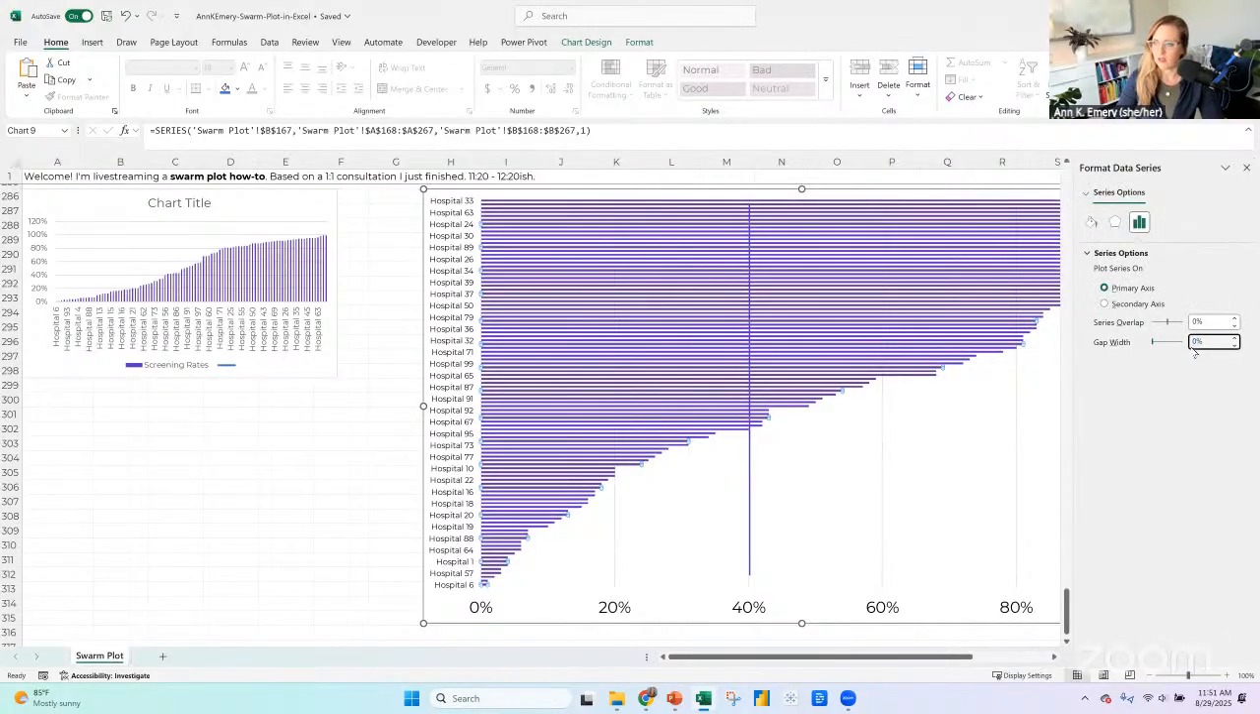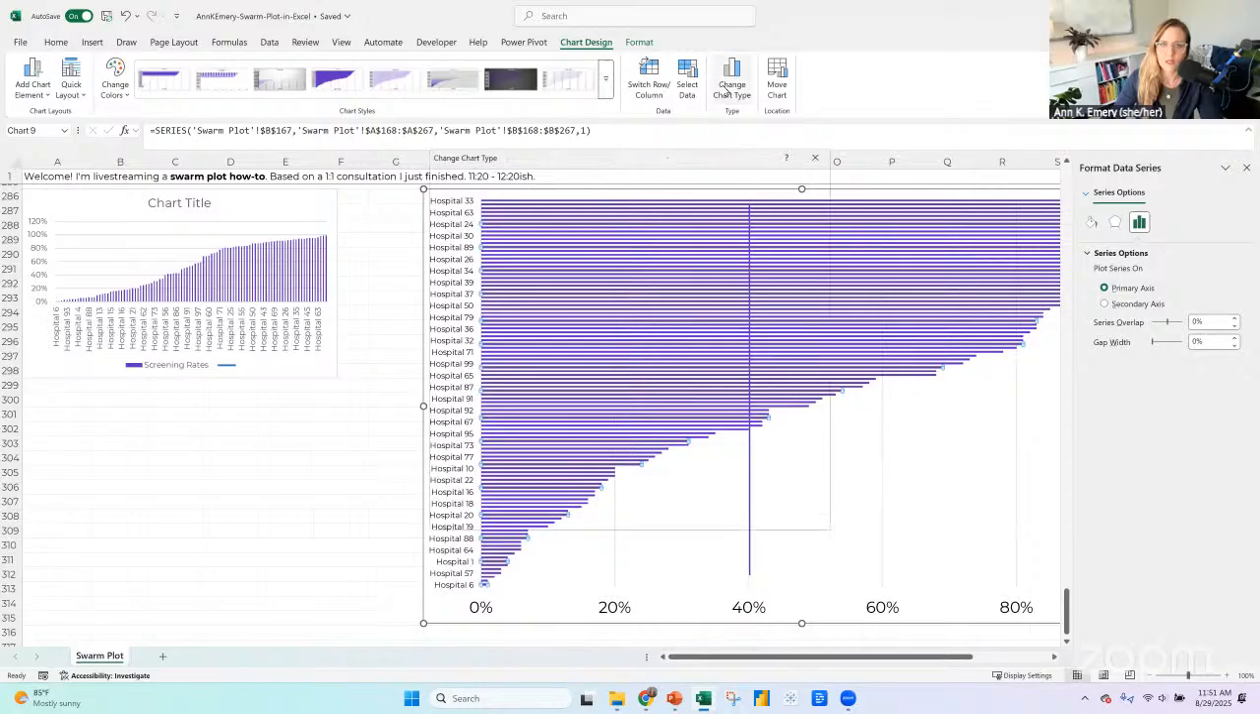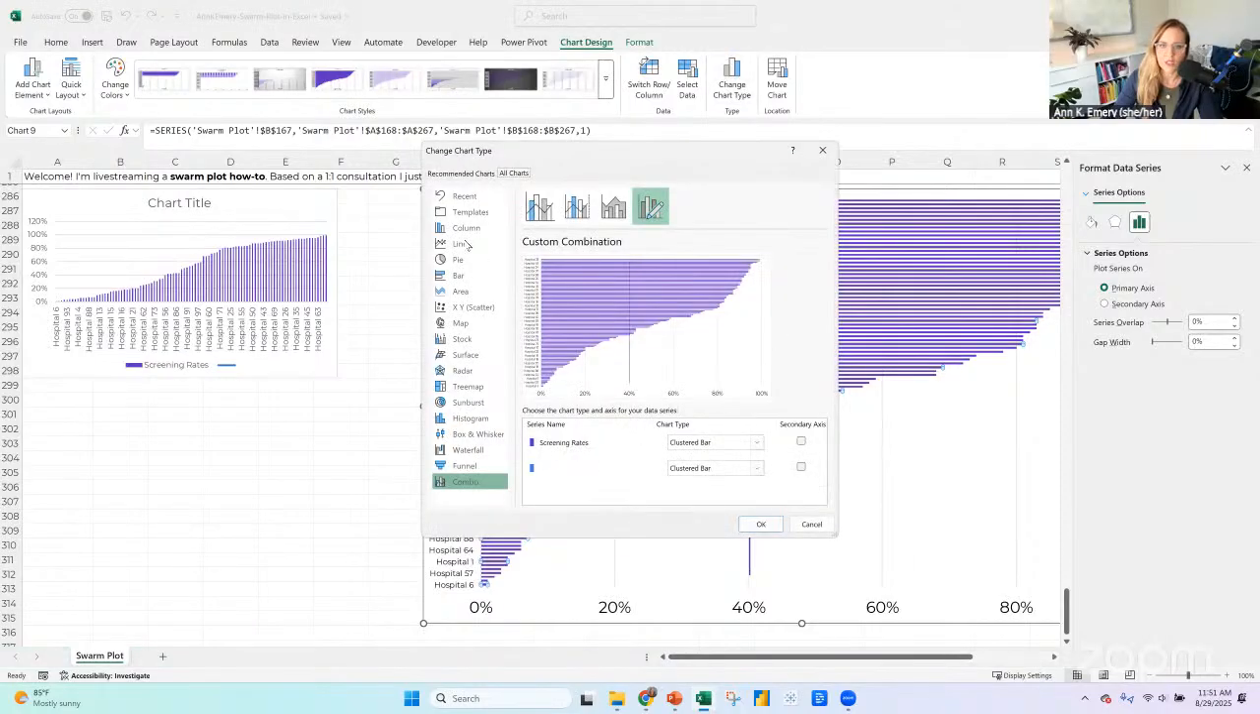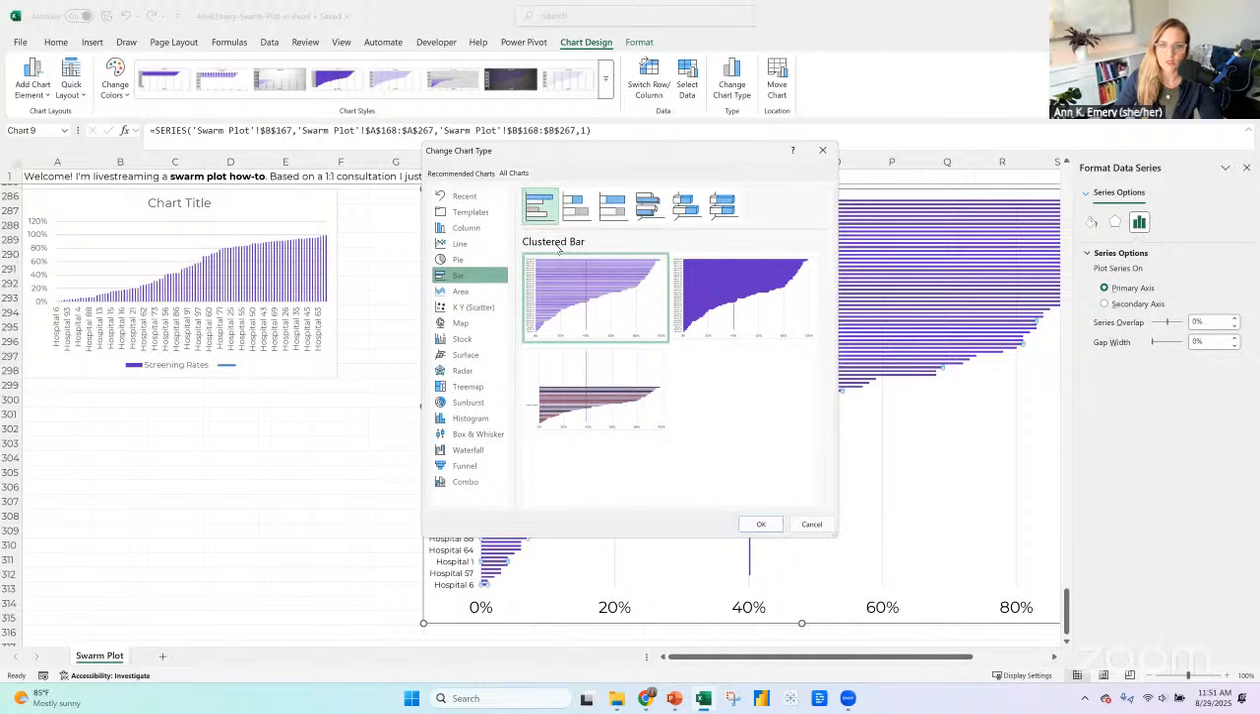Can I even make it 0? Is this giving me a clustered bar chart? Is that what's going on? It's still a combo chart. I don't want a combo chart. I swear I told it a bar chart.